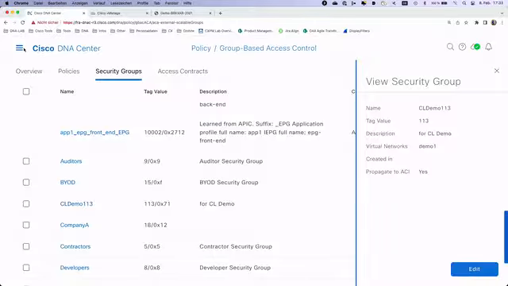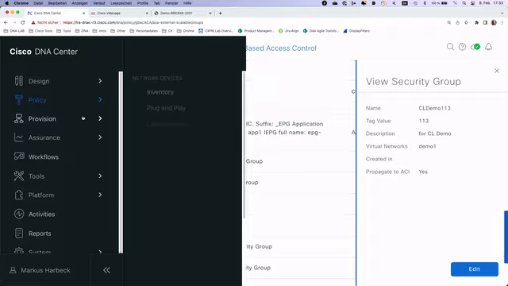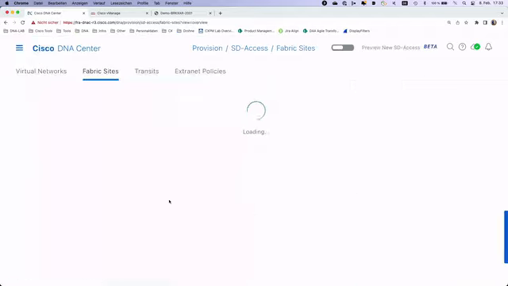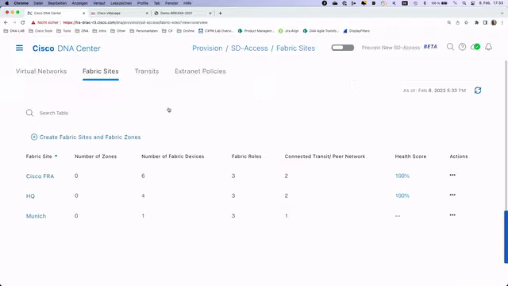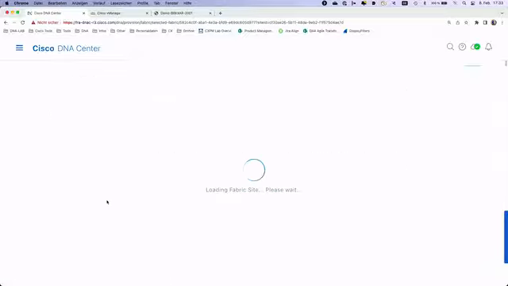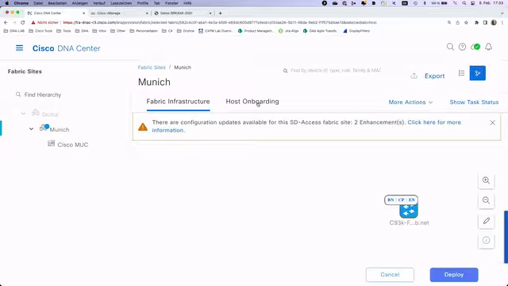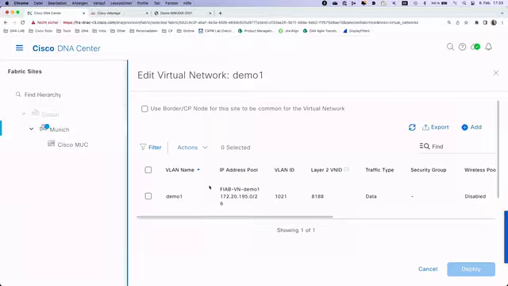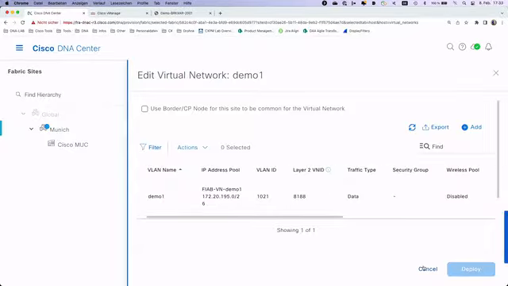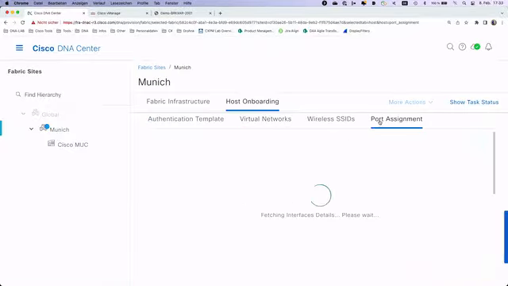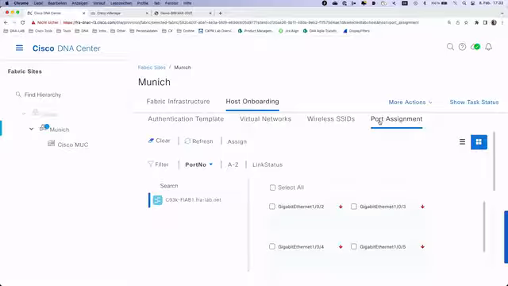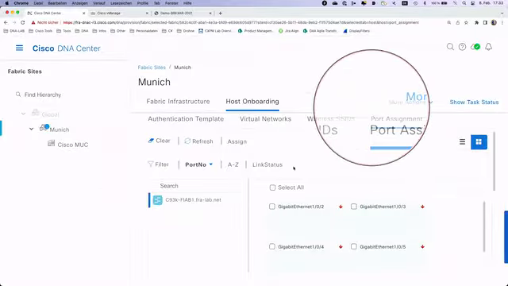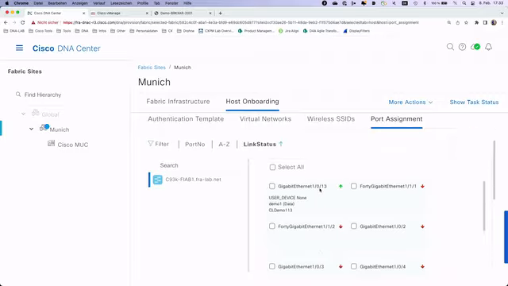The next thing I've done is, actually, I went to provision to my fabric sites. And then you go to, in this case, Munich, or we can also go to headquarters, it doesn't matter. And you have this host onboarding tab. I showed you in the host onboarding, we have a virtual network. Within the virtual network, we have the IP address pool assigned. That's all good. So what next is, since I don't run, to remove complexity a little bit, 802.1x for this demo, I go to the port assignment here, right? And if you look into the switch, I can sort it by link status.